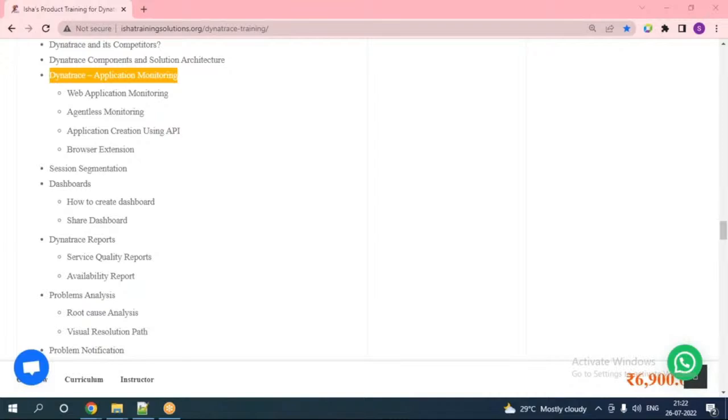Even in any interview you go to, the interviewer will definitely ask, do you know how to create a dashboard? What are all the metrics that you will add in the dashboard? What are the things that you will investigate in the dashboard? Like that they will ask questions.